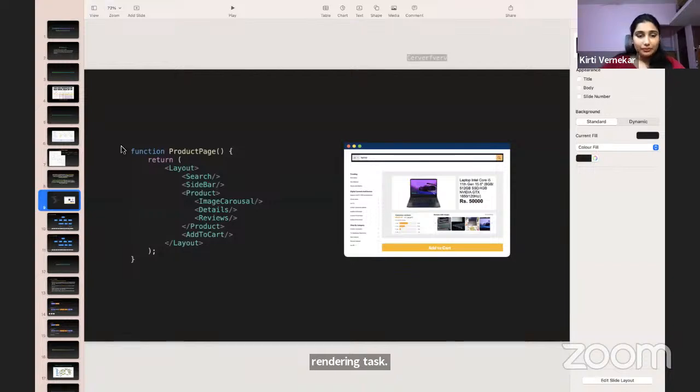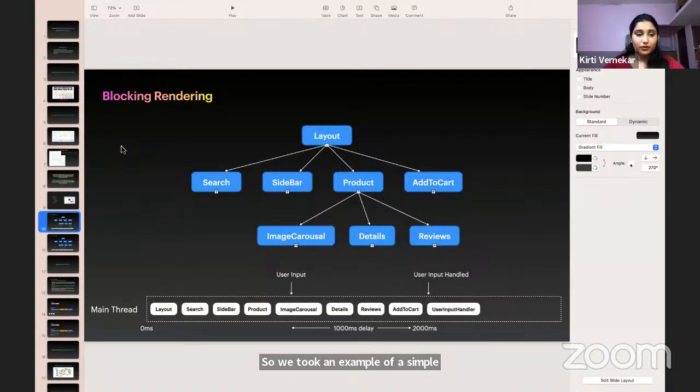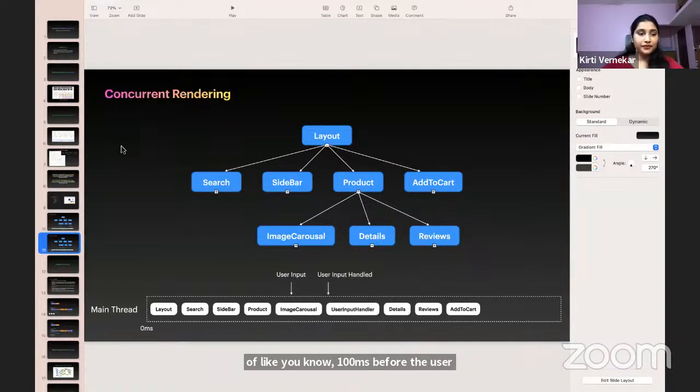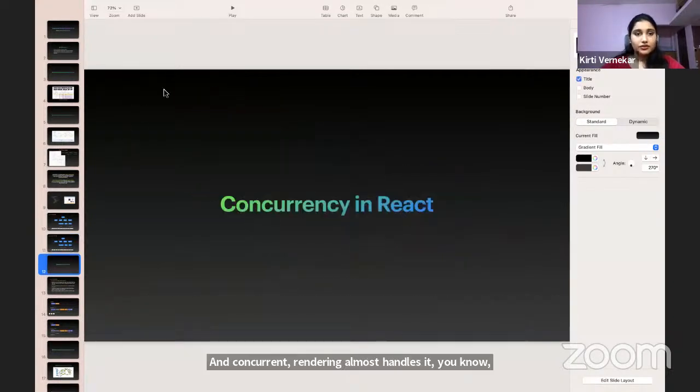So we took an example of a simple e-commerce page and discussed how blocking render will cause a delay of 100 milliseconds before the user interaction is actually acknowledged by the browser. And concurrent rendering almost handles it immediately.